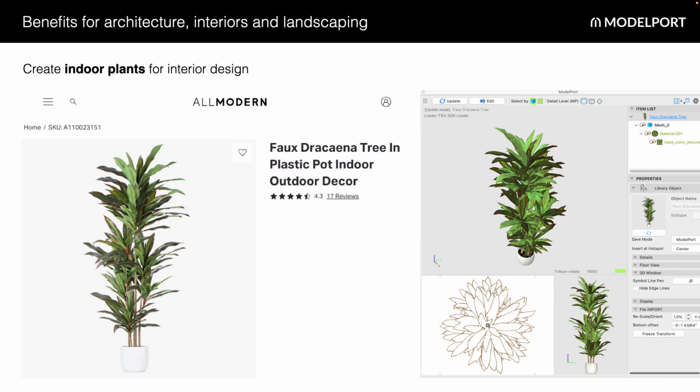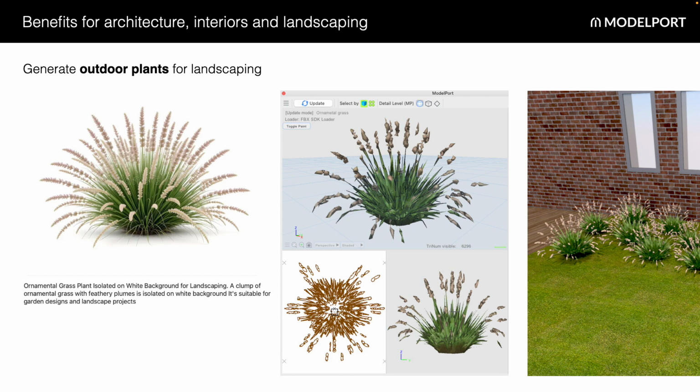Obviously, Archicad does have some plants as defaults in it, but does not have these kind of details. So this gives you more options to be able to give life to your interiors and to be able to bring the kind of decor into your interiors that you would like to see. And for outdoor plants, this is also an option.